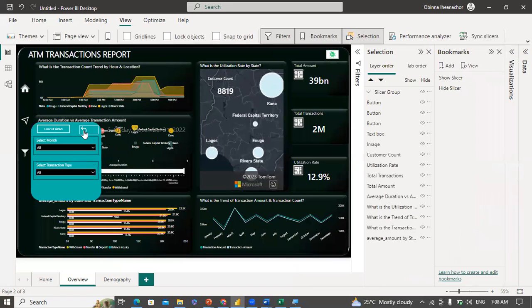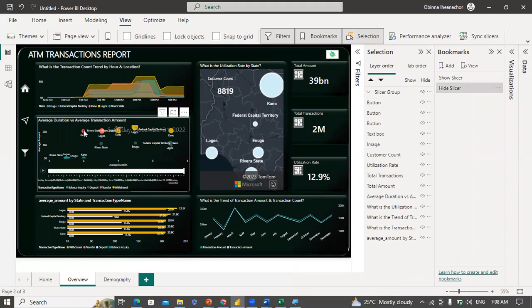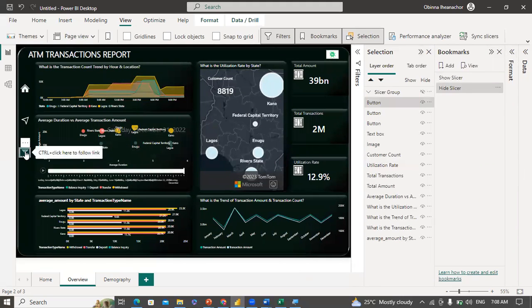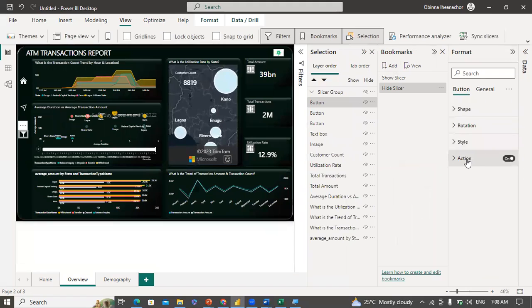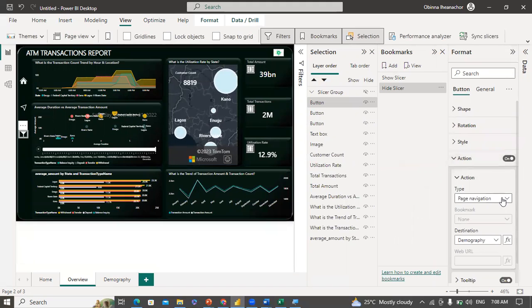Hold control and click on this, right? It hides the sliders, which is awesome. And to show my sliders, I'll click on this button for the sliders and click on the format tab, put the action on, right? But this time I'll change it to bookmark. And this time it would help me show the sliders.